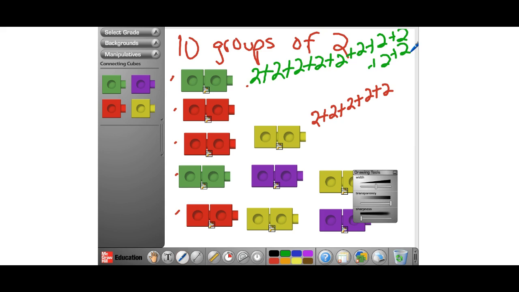Okay, or just go 10 times 2, right? Which one would be more efficient? 10 times 2 would be a lot more efficient. Okay.